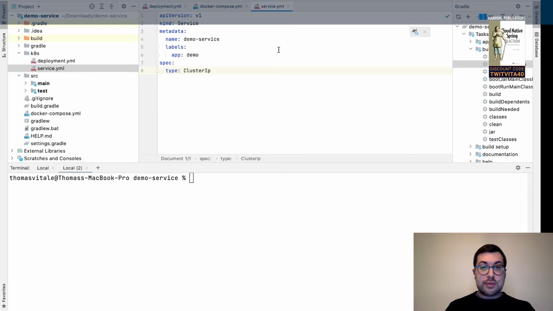And then in the spec part, we define the type of the service. There are different types of services. In this case, cluster IP, that is also the default one. It means that the application is exposed to a network that is internal to the cluster. Then in the next step, we'll see how to actually forward that to our local computer. So this is a type cluster IP.